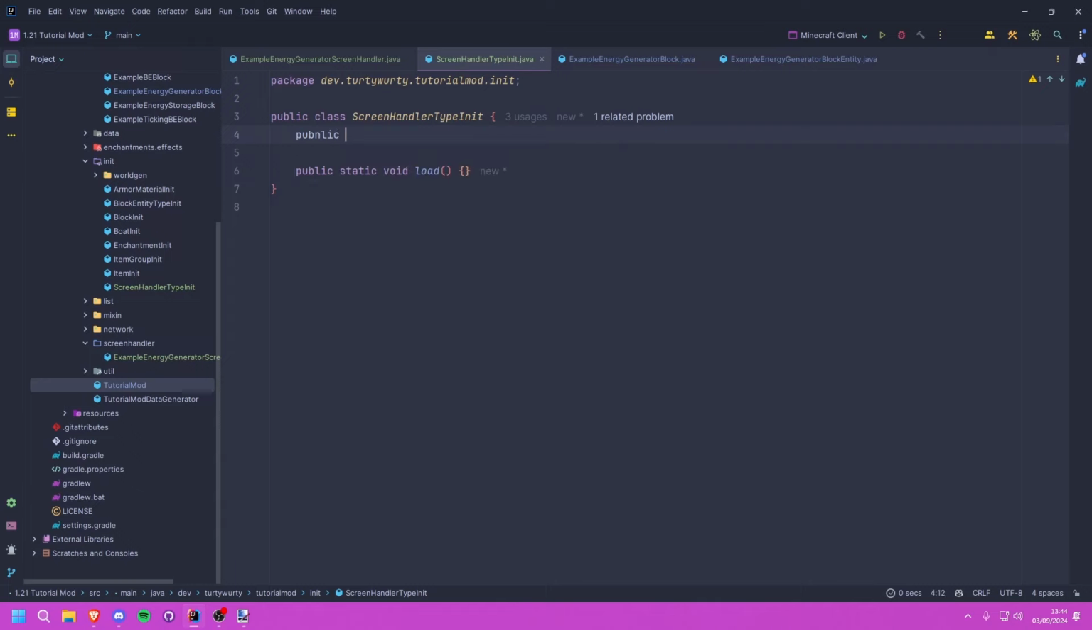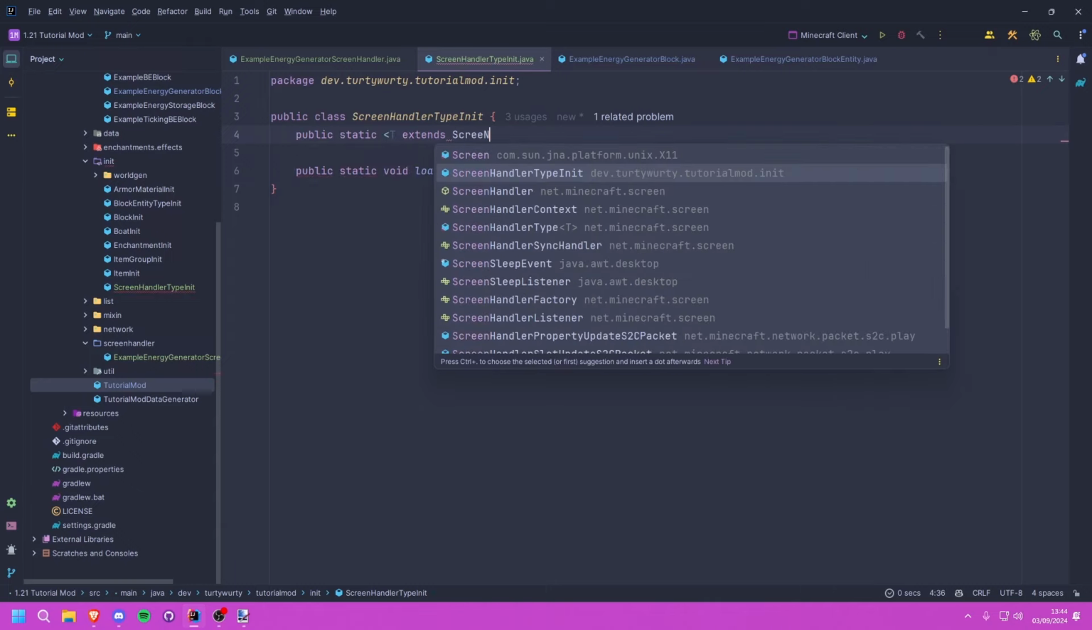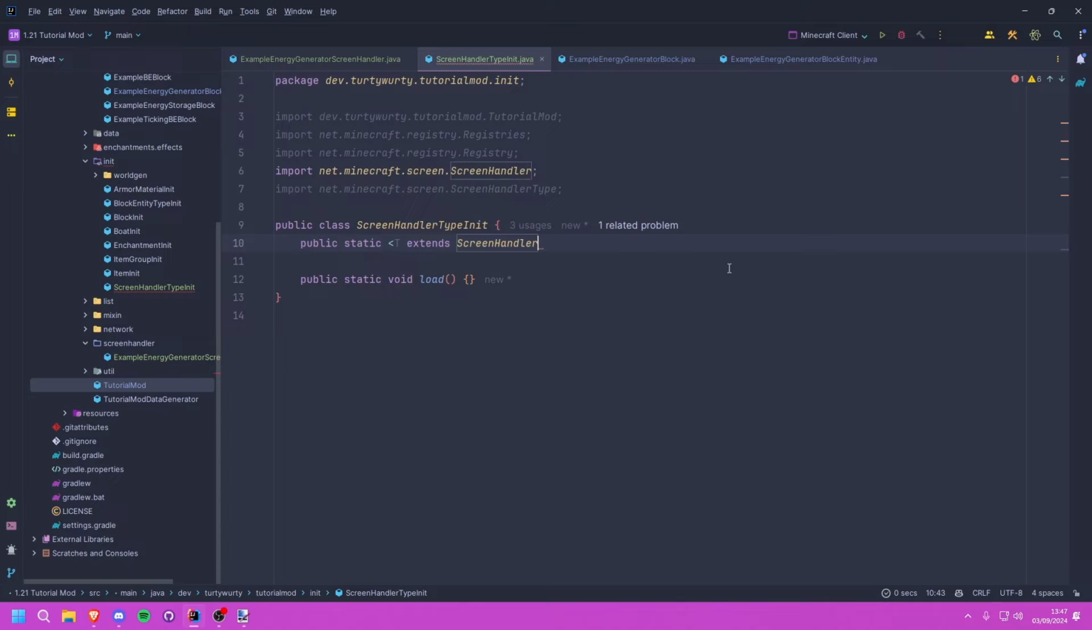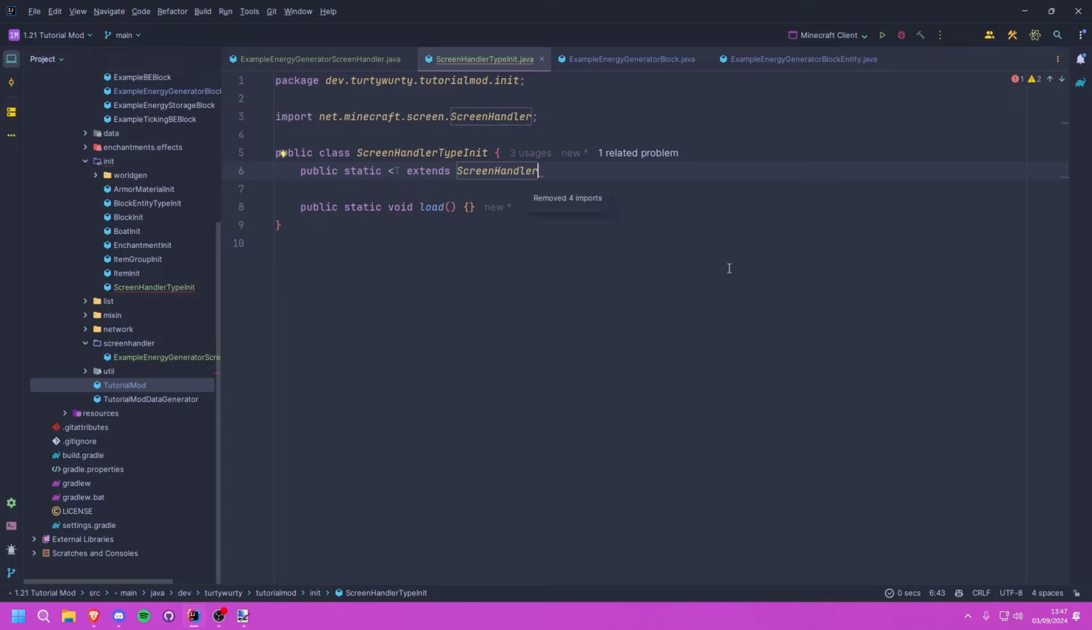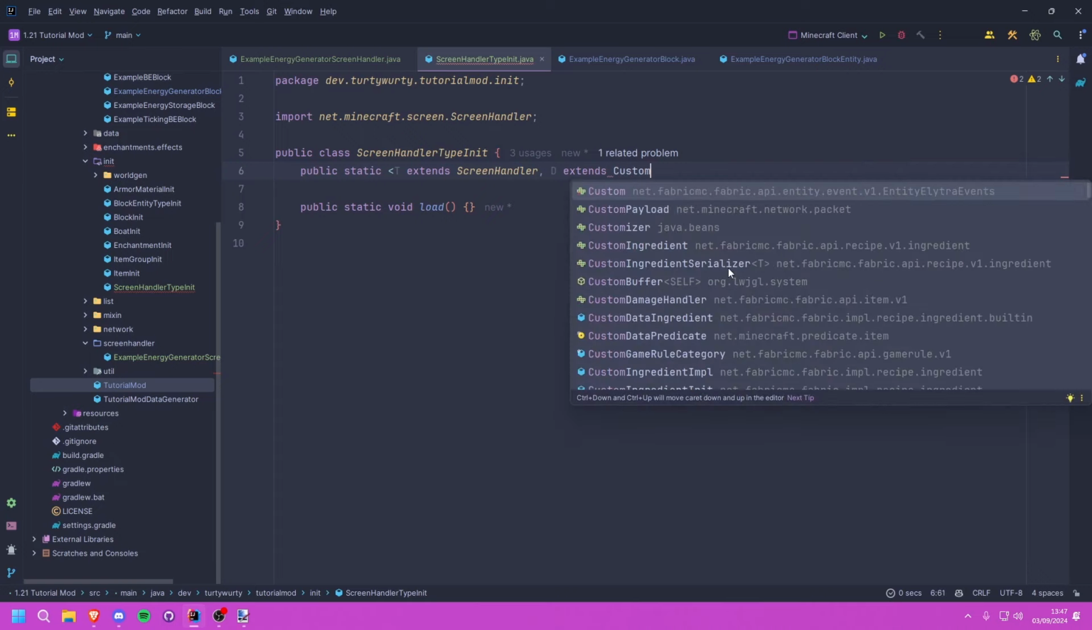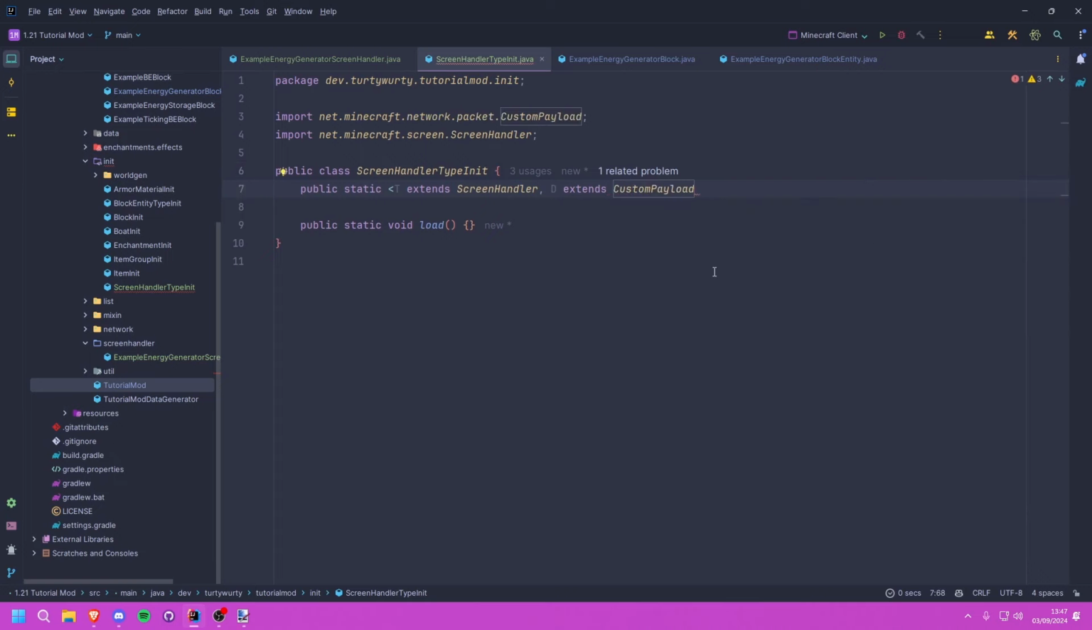So we're going to go a public static T extends ScreenHandler. Now this method is actually not going to be quite like normal, and we're actually going to need to make it even more generic than just a T extends ScreenHandler. We also need to have a D extends CustomPayload, and that is because we need to define our codec that will actually be used for the payload that we pass in to our ScreenHandler.